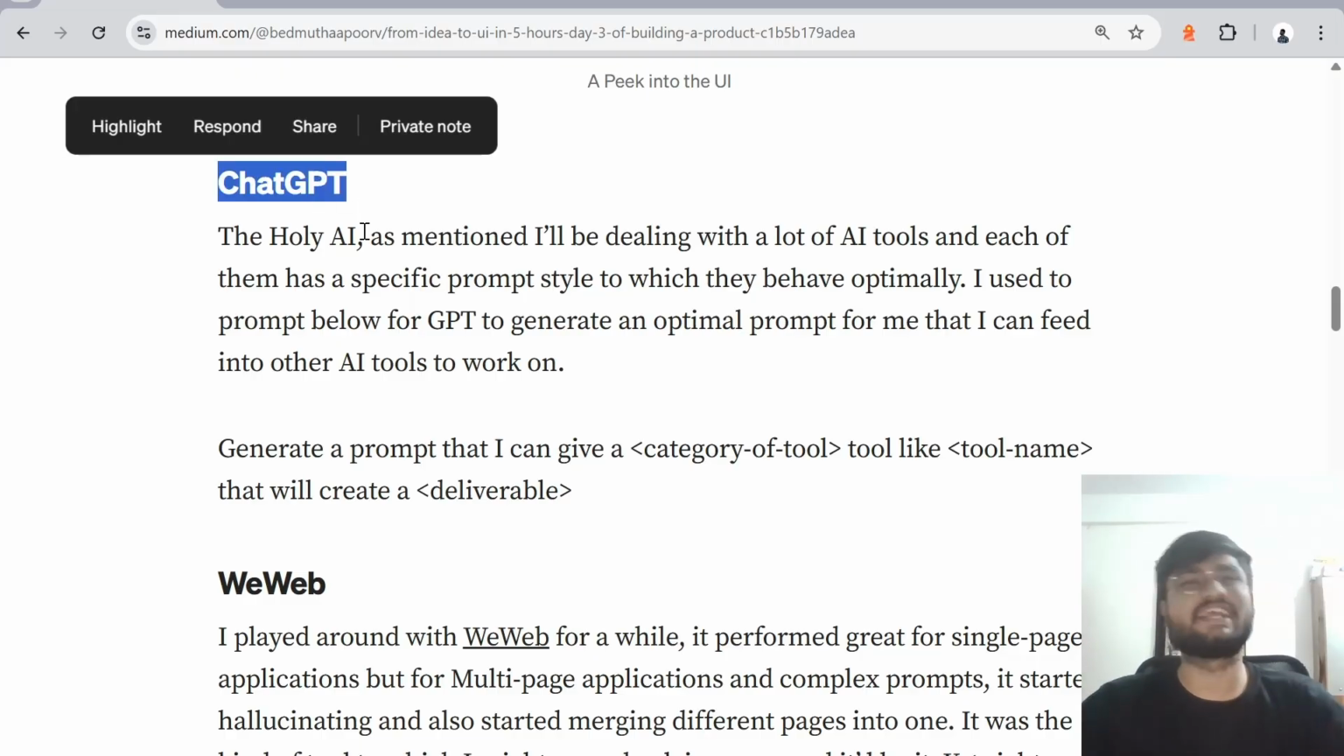GPT is like the holy grail of AI. And the reason I use GPT is one simple thing. GPT is not good at many things, but it is good at one thing, and that is prompt generation, right?